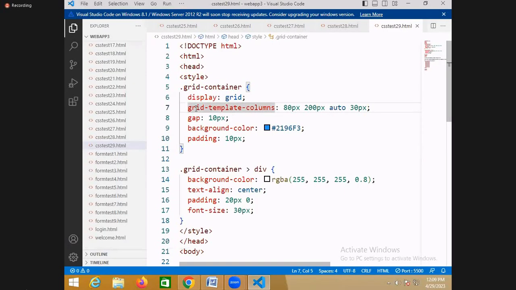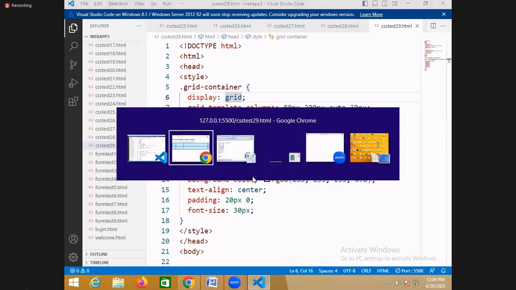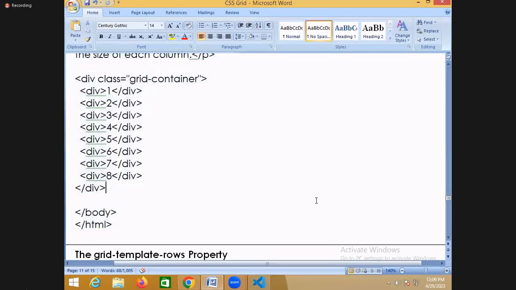You are defining the number of columns along with the width by using one property called grid template columns. And what is the container display here? Grid. So you don't require to define the positions and block properties.